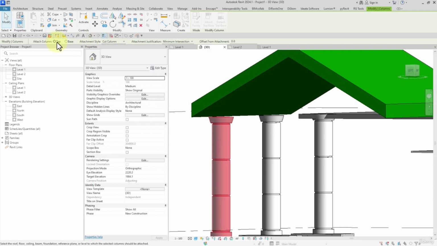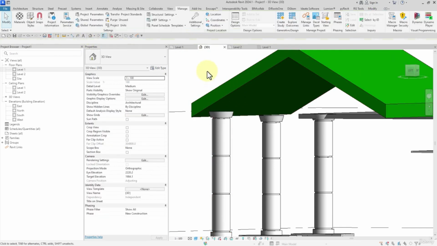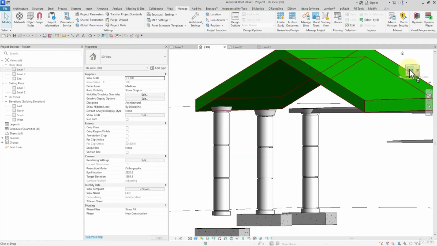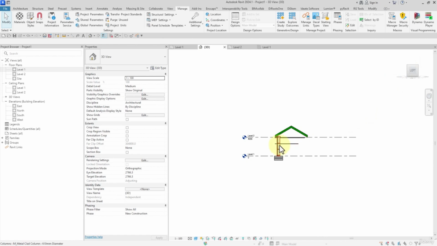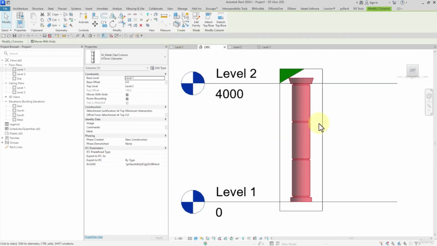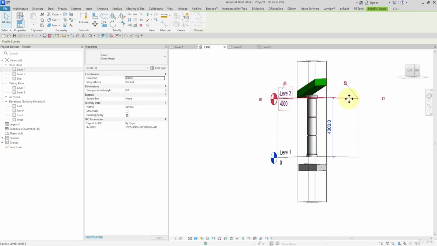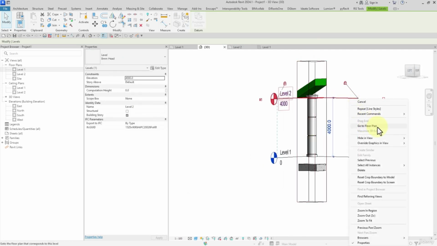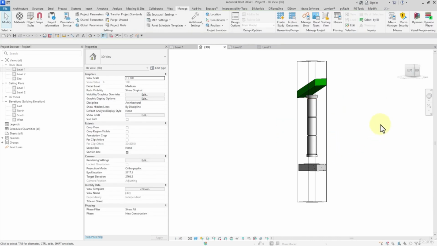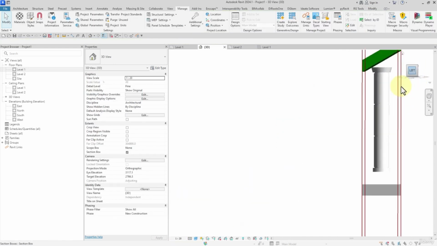Let me make an example. Top, and then we attach them. Then I open this 3D view. I put them inside the section box to check them out better. Then I select these levels, right click, and then we hide them this way. 1 to 20 for this scale.